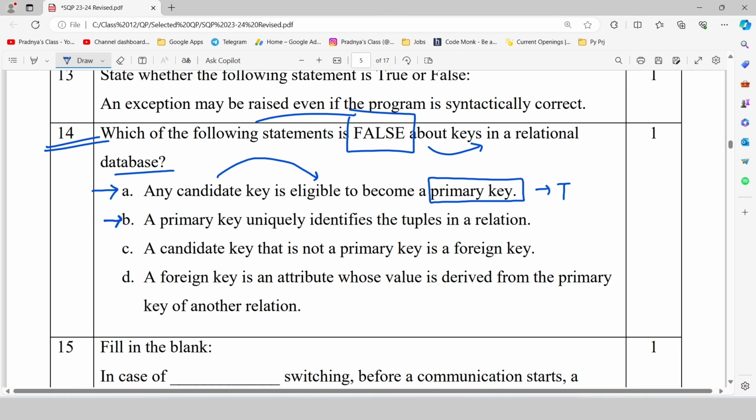Moving ahead to the next statement. A primary key uniquely identifies a tuple in a relation. This statement is also true. This is the definition of the primary key. Let's read the next statement. A candidate key that is not a primary key is a foreign key. This statement is actually false. The foreign key will be the primary key of another table.